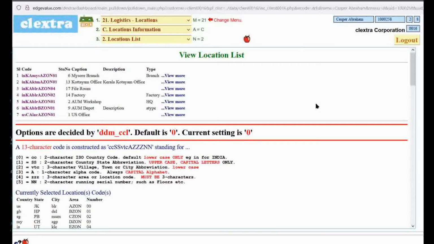So the key word there is we use the word store. Internally, we use the word store. It's just a point, a touch point on a map in a geographical sense. So the store can be an office location, it can be a factory, it can be a bus depot, it can be a workshop. So any point across the platform, across Clextra, has a 13 character code.